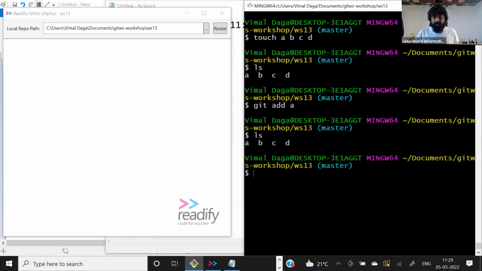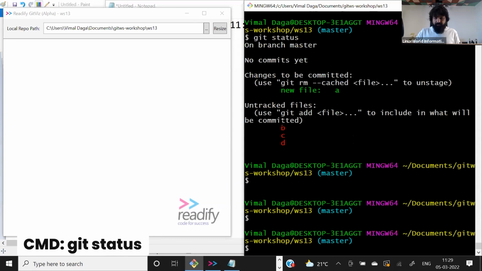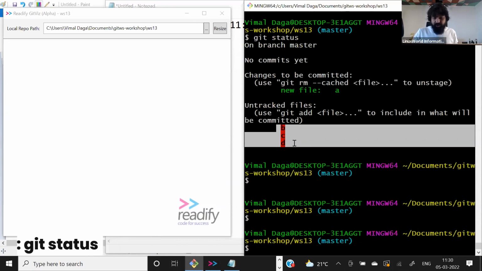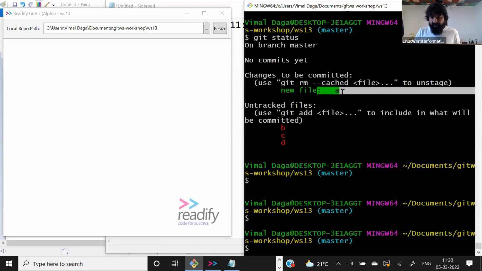I have 4 files. One is there in the staging area. So if I run the git status command, you can see 3 files are untracked, not there in the staging area. They are only in my working area. 1 file is in my staging area and nothing in the commit area. 1 file is yet waiting to be committed.